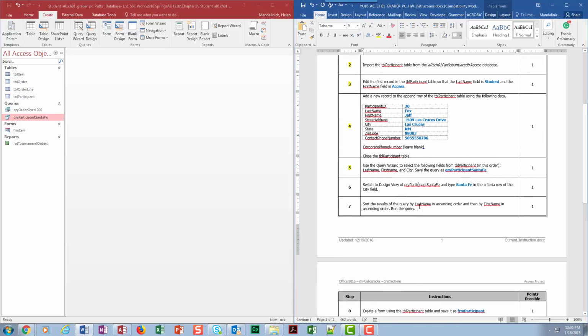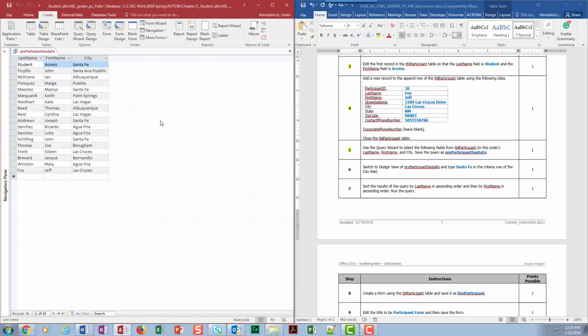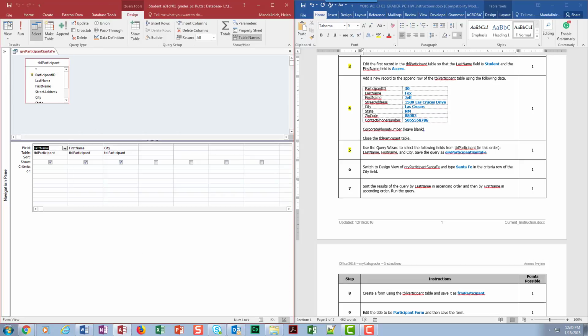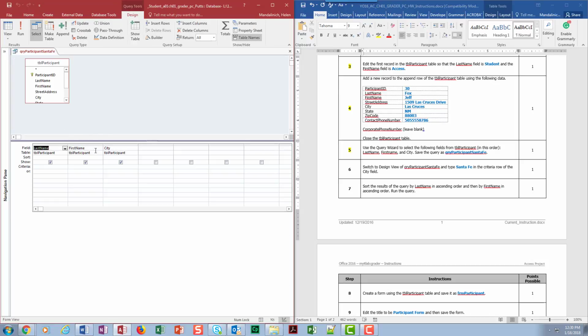Switch to design view of, okay, so we're in design view. We're going to come home, switch to design view. This is design view. This is datasheet view. This button here on either the design or the home tab will switch you between views. So we want to be in design view. Switch to design view and type Santa Fe in the criteria row. So Santa Fe. Okay, so this one is done.